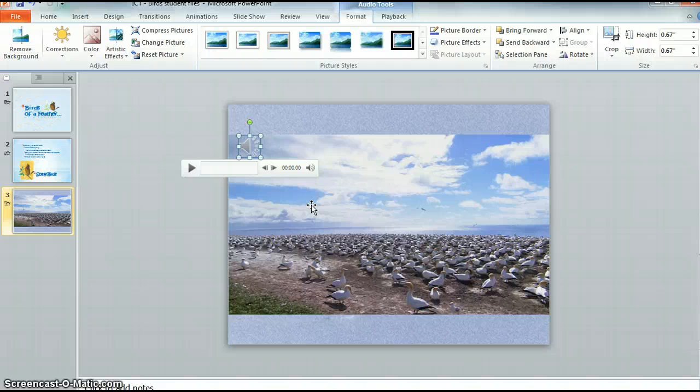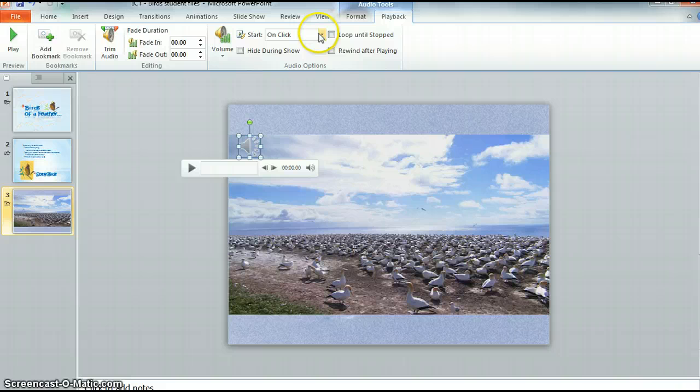And now we're going to insert another audio. Oh, I'm sorry. First we're going to adjust the playback. And so it's going to be automatically, we're going to loop until stop, and we're going to hide during our show. So this little speaker button will not show up during our show. Alright, this is where video 1 ends, so I will do video 2.